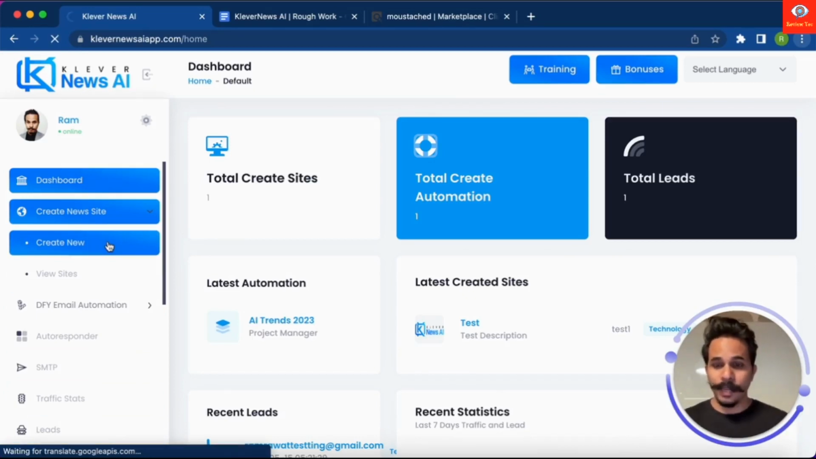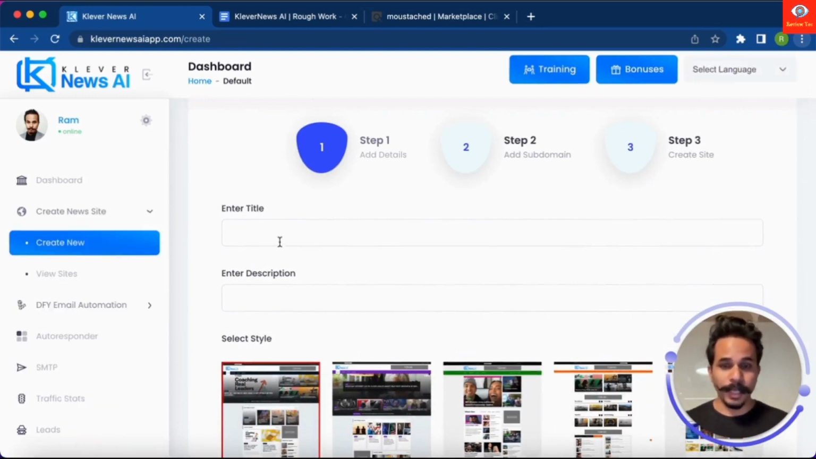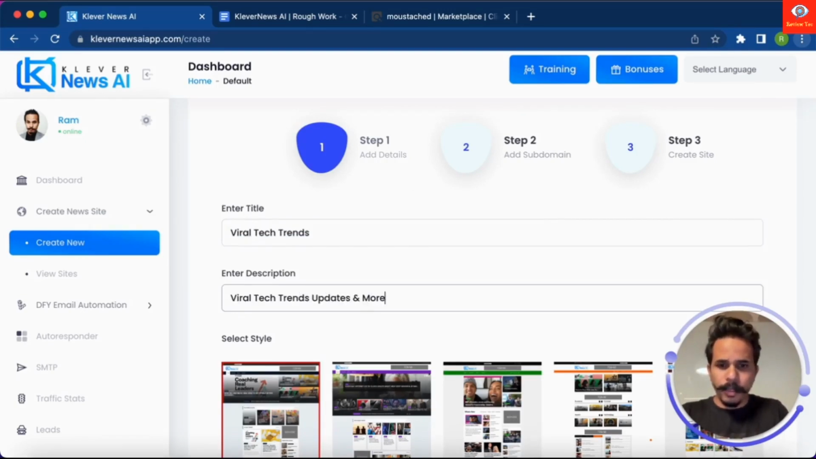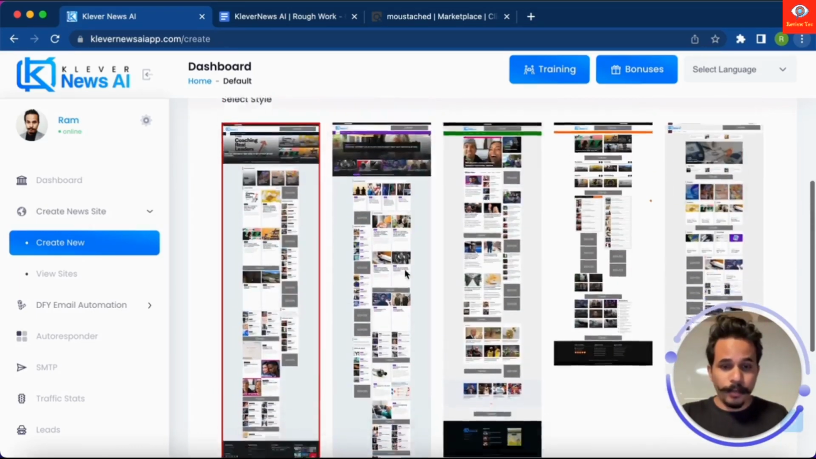So let's go inside the create new option, and the first step is to decide a title for your website. For example, I want to create a website related to trending technical gadgets or technology. Then I can simply say Viral Tech Trends. That's my title, and I can provide all the description, updates and more. Then I can select the theme. This is step one, where you select the theme.